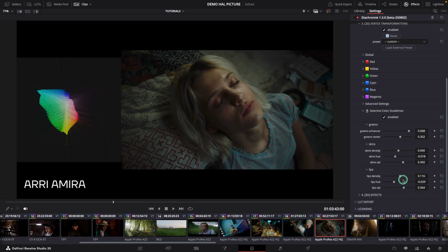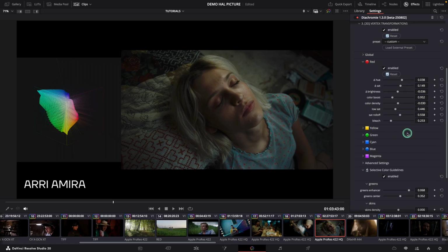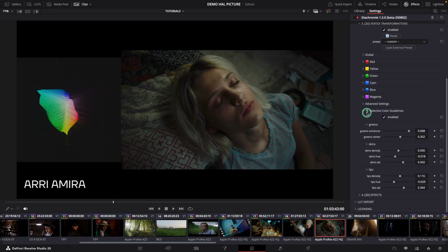And this is why selective color guidelines are usually set up at the end of the process. We advise you not to focus on the skins at first because you can fine-tune it after through the selective color guidelines. And so you need to focus on your major moves in the 3D transformations through the vertex transformations and the global transformations, and then fine-tune it here.